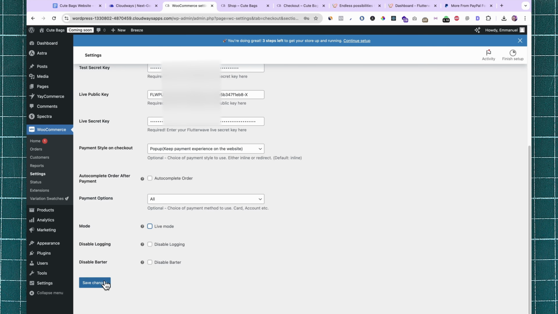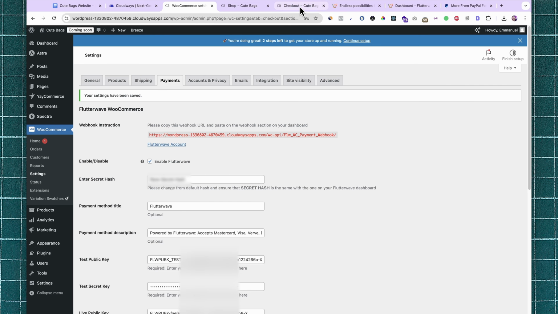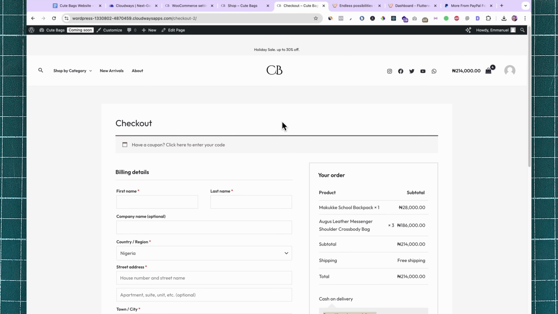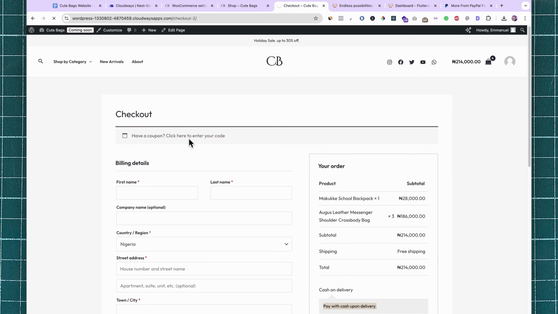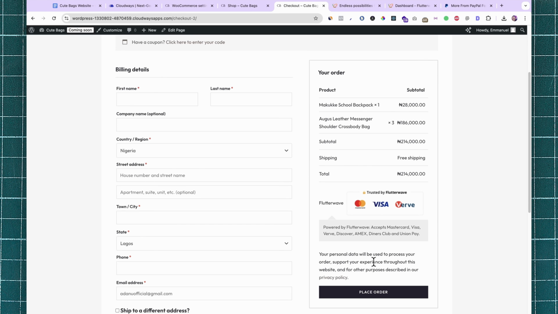But for now, let me save these changes and let's test and see if everything is working properly. So I'll come over to this checkout page and let's refresh and see what will happen. Now you can see that I have Flutterwave as a payment method.